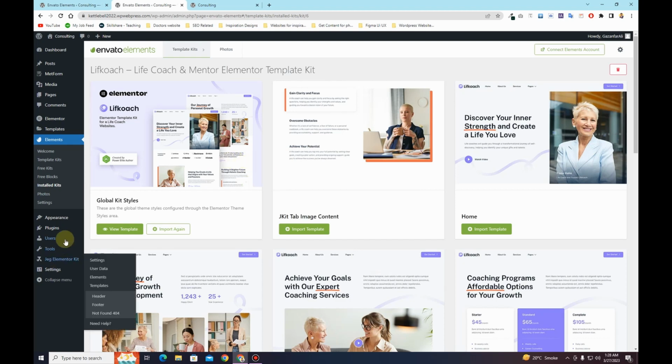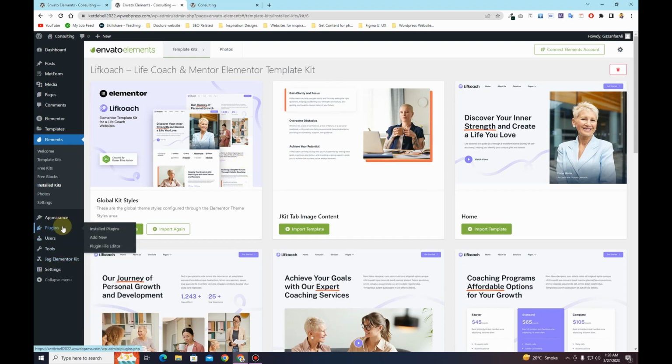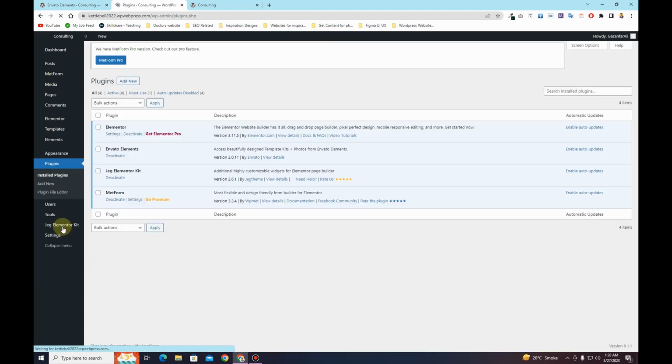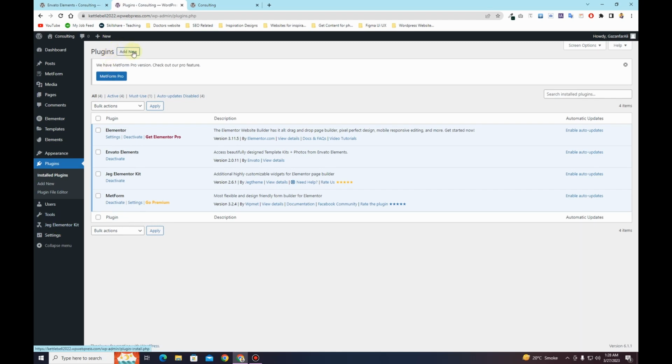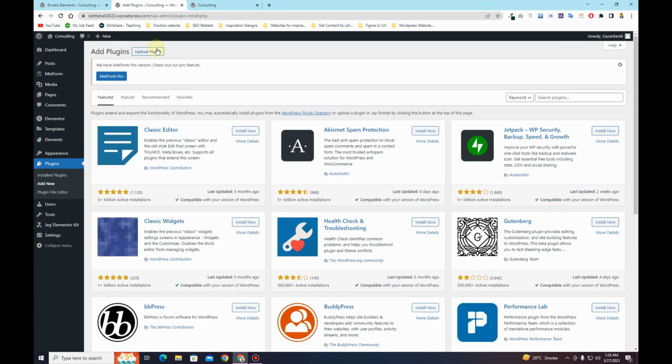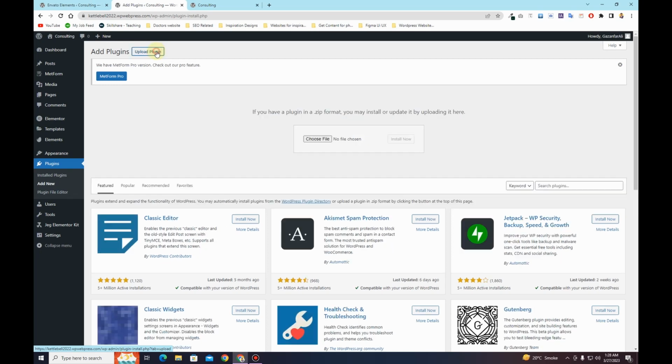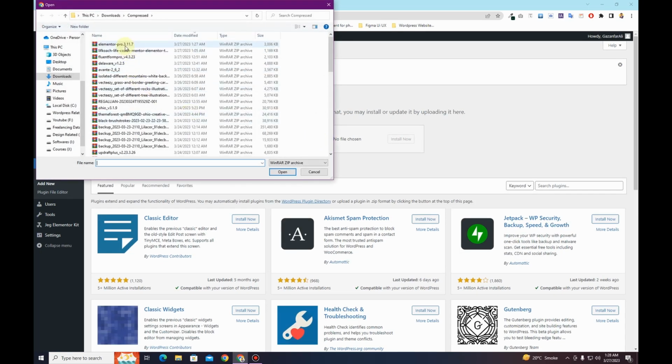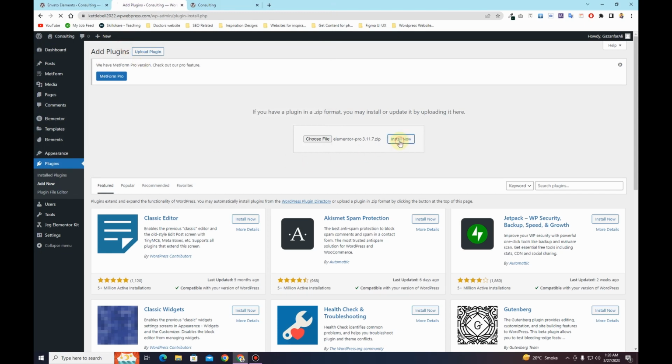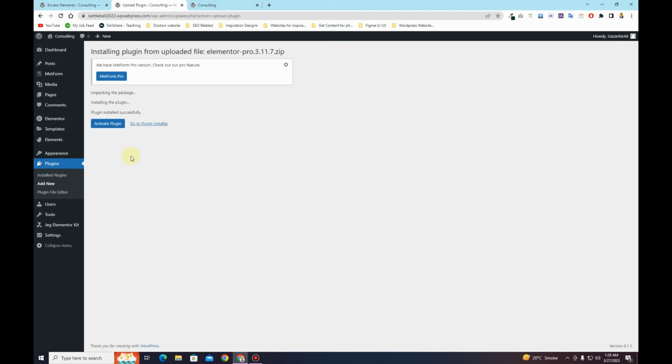Before I move forward, I want to install one additional plugin, that is Elementor Pro. So I'll go back to the plugin section, and then from here I'll click on this add new button again, and this time I want to click on upload plugin, and then I'll click on choose file, and from here I'll choose Elementor Pro, and then I'll click on install now button. Right here you can see that Elementor Pro is installed. We just need to activate this. So I'll click on activate plugin.